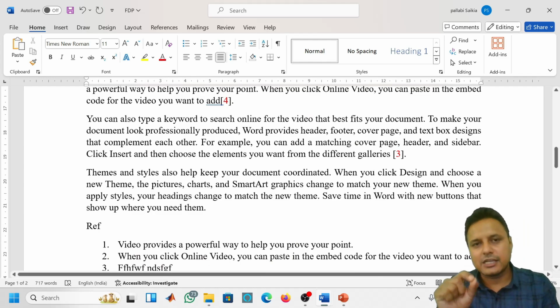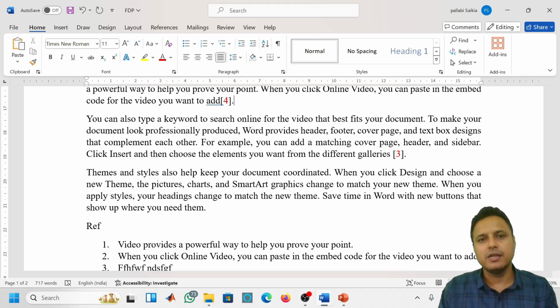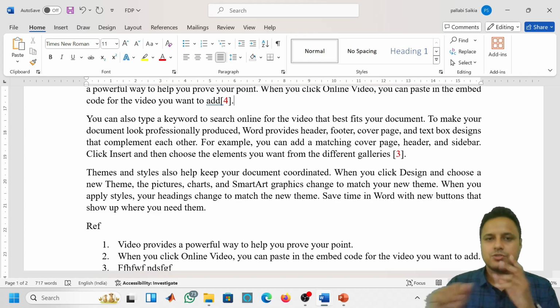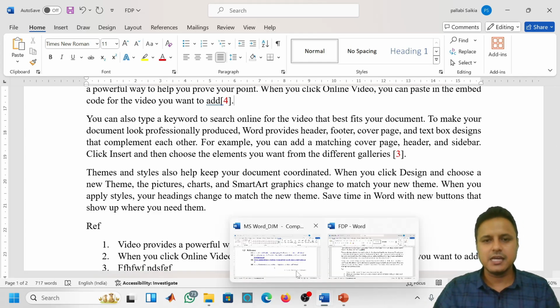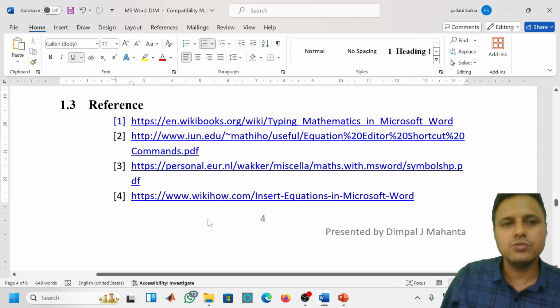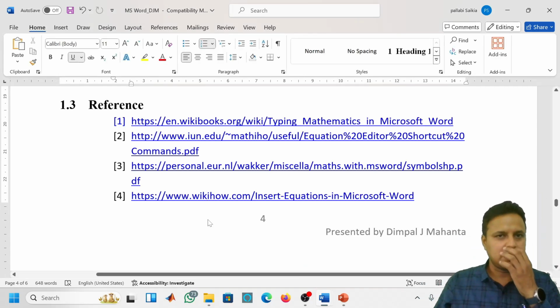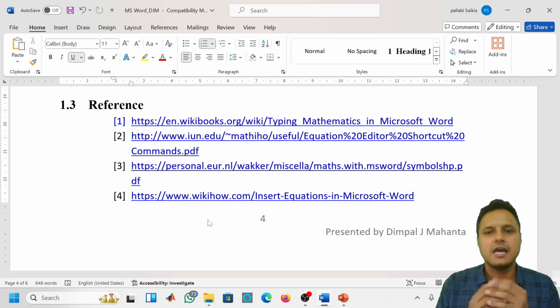Now, whenever we insert them manually, for a long document it becomes very difficult for us to change each and every reference, each and every citation, every time. If they change automatically, then it will be easier for us to write the document. So now I will give you an idea how to do that. We have different processes, but let me tell you an easy process by which I can do it more easily.